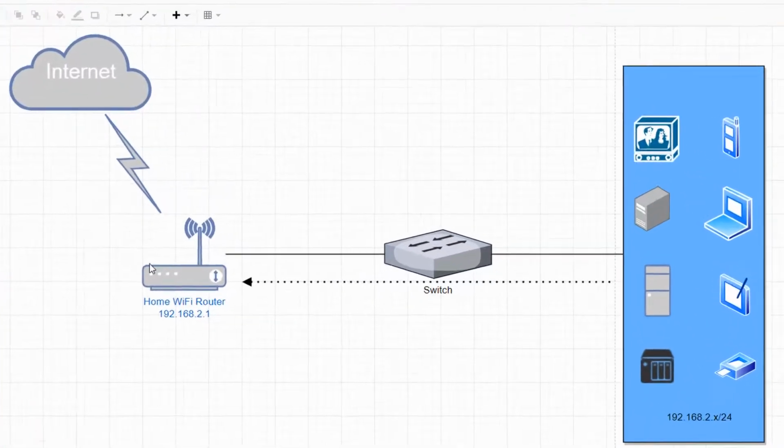This is a typical network topology. We have an ISP home Wi-Fi router to connect to the internet. You will have a switch and LAN. All of your network devices, either through a wired connection or through a wireless connection, directly connect to your Wi-Fi router and then go to the internet.